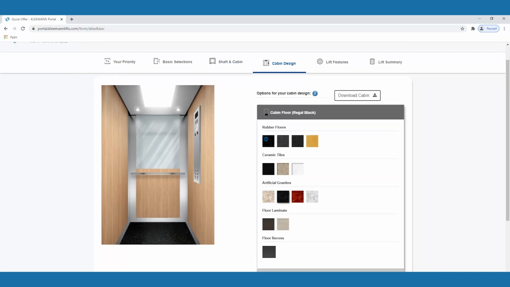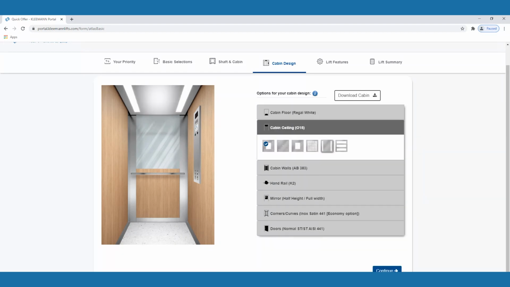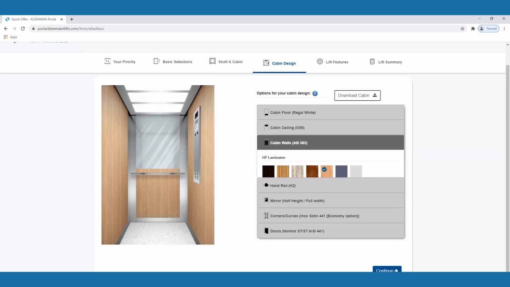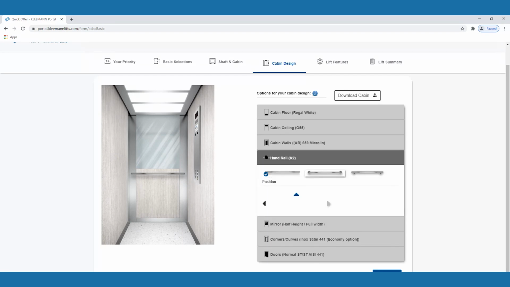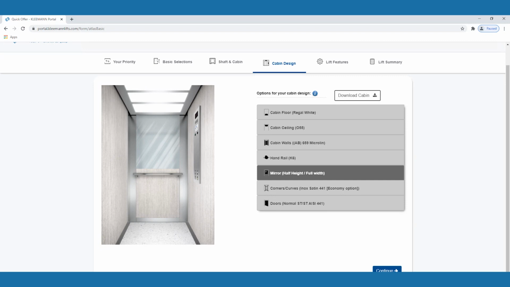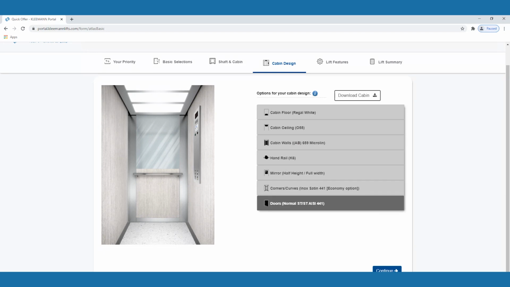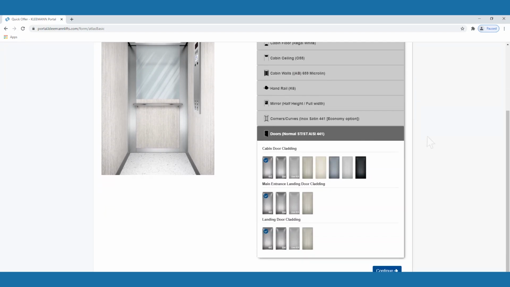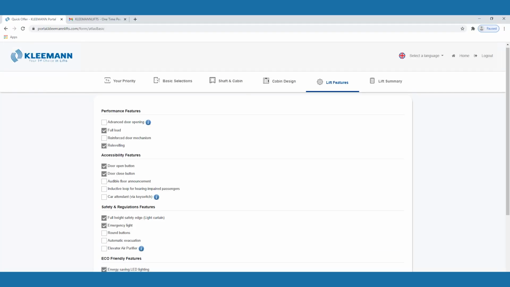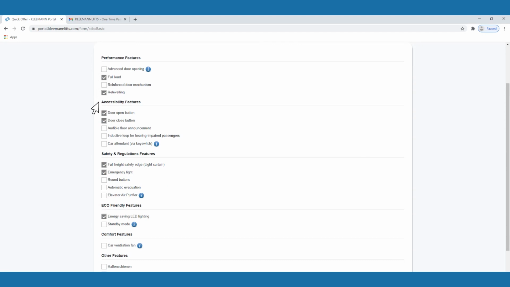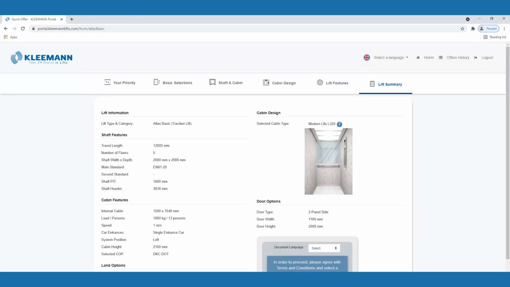We are now at the cabin's design section, where we can select from a wide range of materials, walls, floors, ceiling, etc., and design with a real-time preview the cabin that best suits our needs. Spend some time on this page and browse all the available options. When ready with the cabin design, we can download it in a PDF format. On this page, we find a list of extra features we can add to our lift. We now press Continue and proceed to the final step.